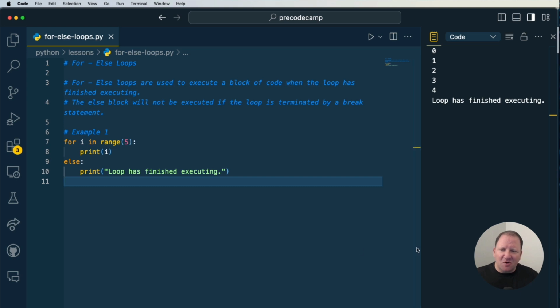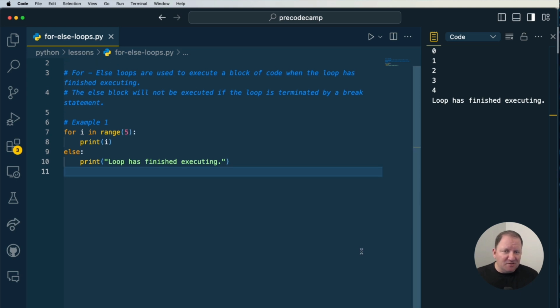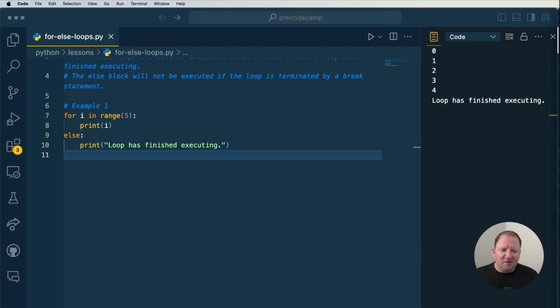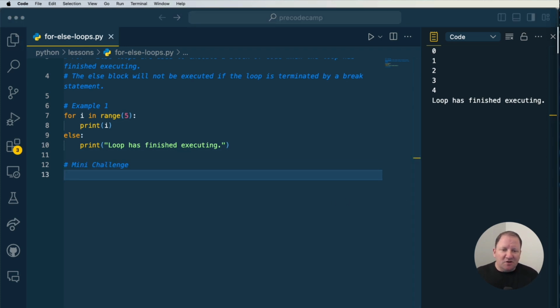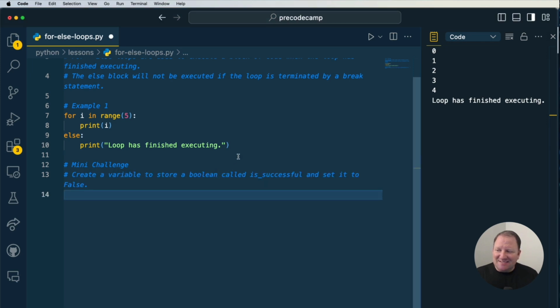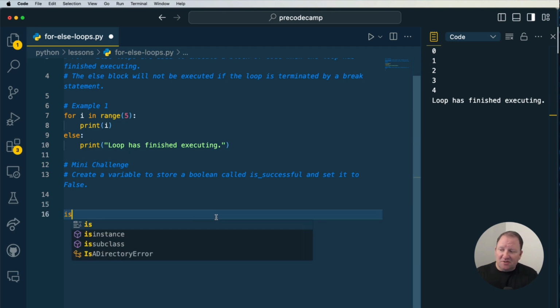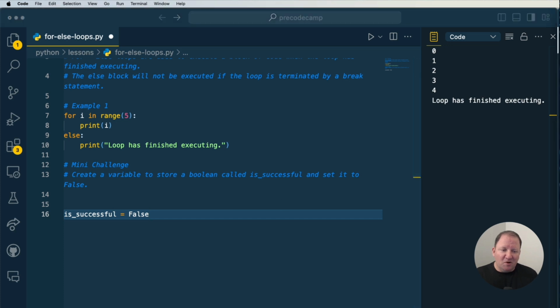Let's go ahead and move on to maybe a mini challenge. This is what I would like you to do, and we're going to do this in steps and stages. We want to create a variable to store a Boolean value called isSuccessful, and we want to initialize that to false. Go ahead and pause the video right now and see if you're able to get that first step done. So we're going to do isSuccessful, and we're going to set that to false. All right, that's part 1 of that mini challenge.